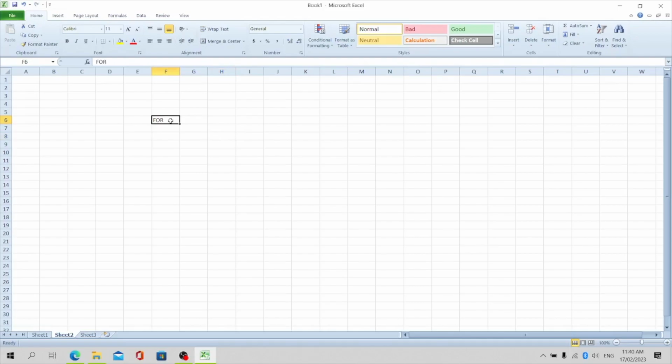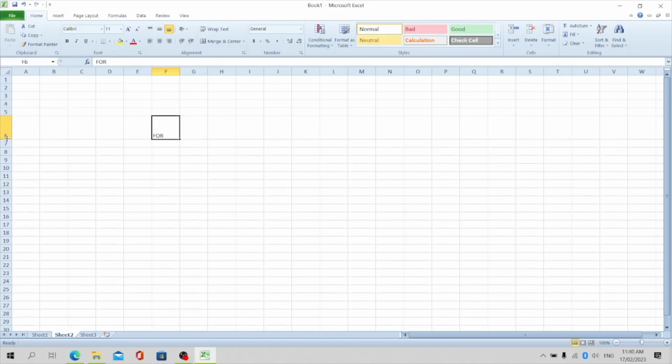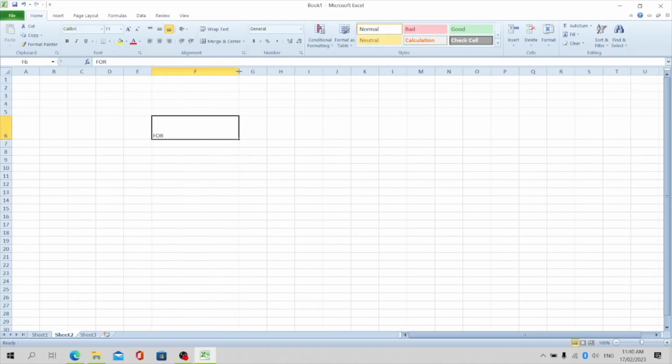Now, if you want to adjust the row height, let's say for example this row in cell F6, you want to adjust the height. You can simply place the cursor like this and left click and drag down. We just adjusted the height. The same thing is applicable to the column. You place the cursor here, you left click and adjust.